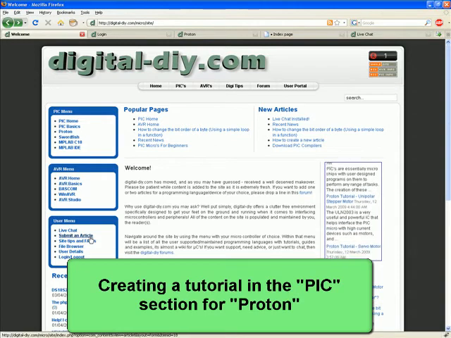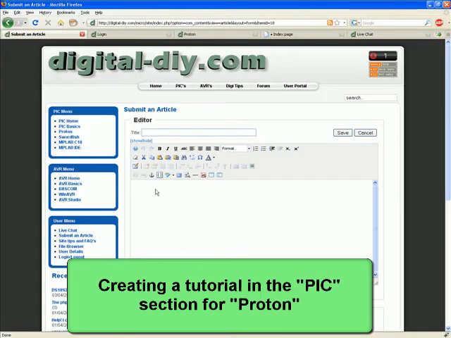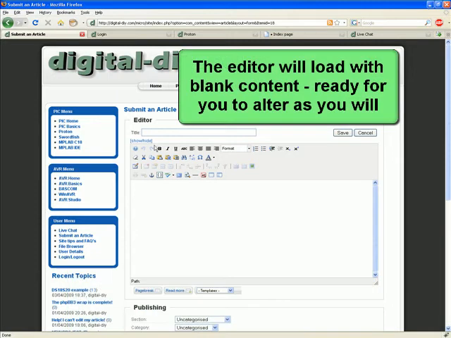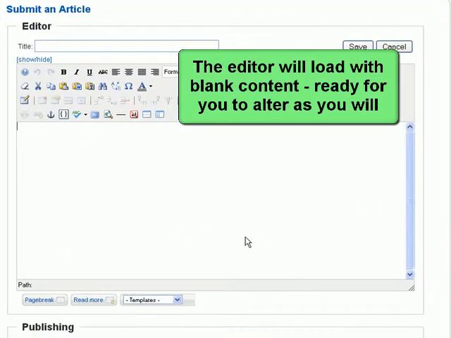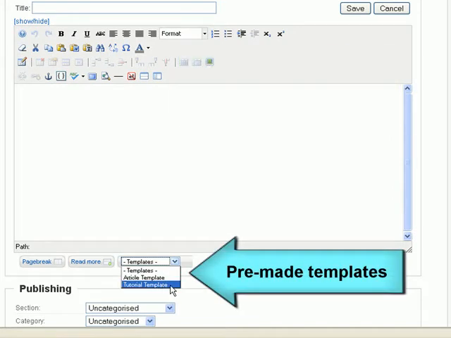So let's begin by creating an article for the Proton PicMicro section. I'm going to click on Submit an Article, and it opens up my editor. The editor starts up with all blank content. A good way to kick it off is to go down to this drop down box at the bottom that says Templates and select the tutorial template.